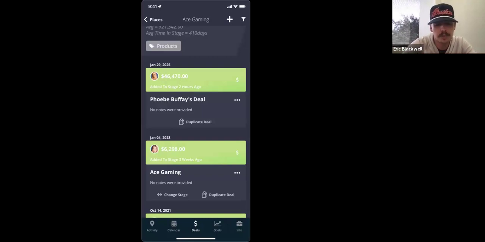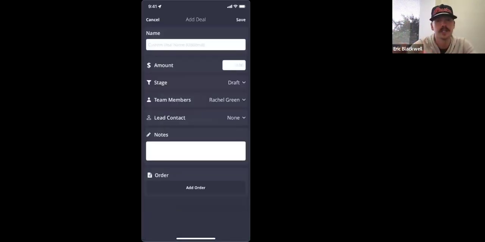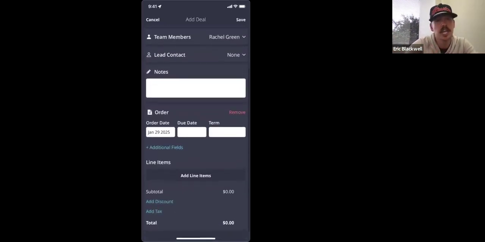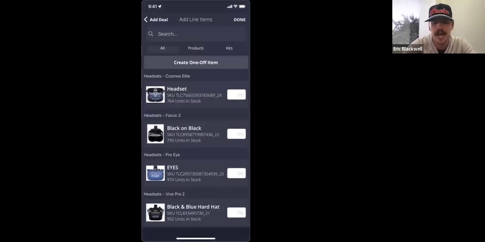This is going to open up my deal, just like we saw on the web component. It's the same process. And then below, we're going to see the add order button. And so I'll tap into that. Again, it's going to display all that same information, not to be too redundant. We saw the same stuff on the web, but you've got your order date, due date, term, additional fields that you might want to fill out if you want to. And then I can begin to add in my line items.